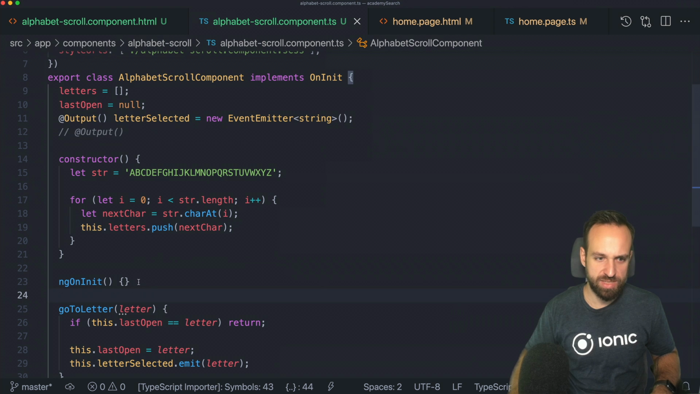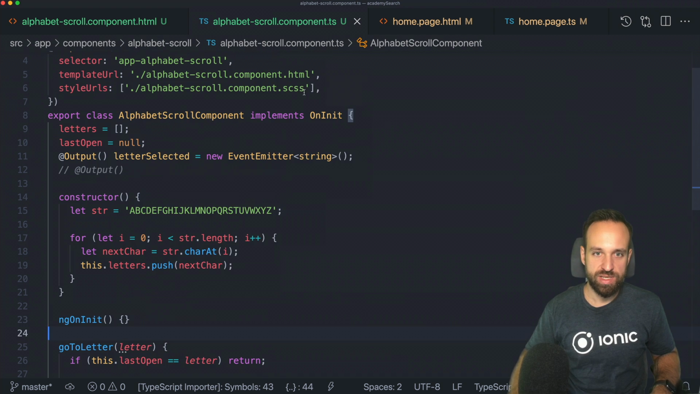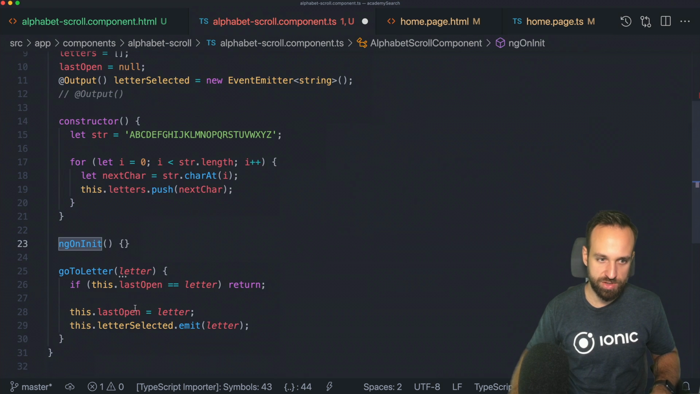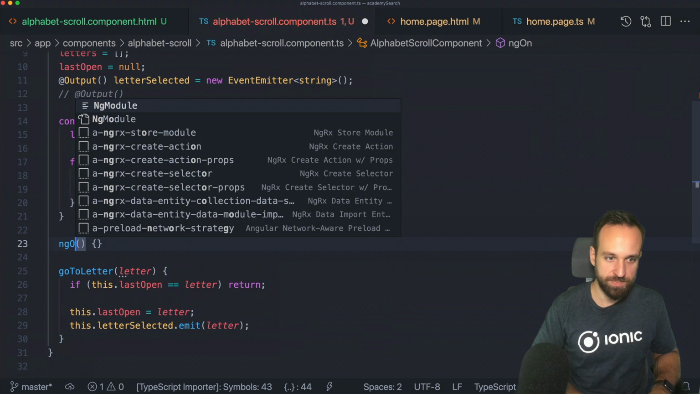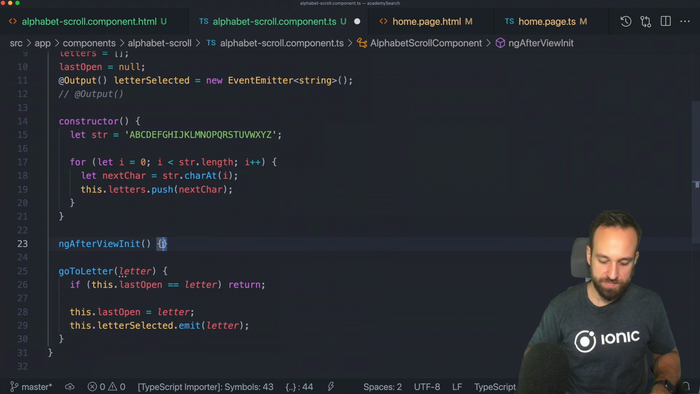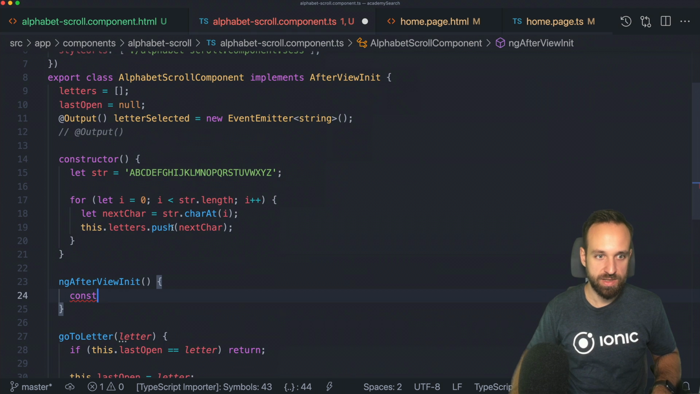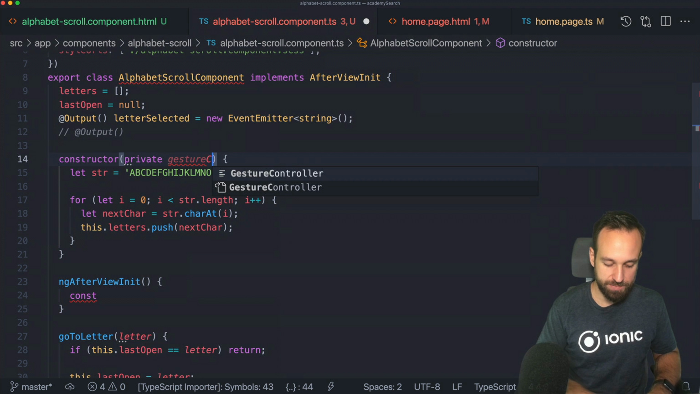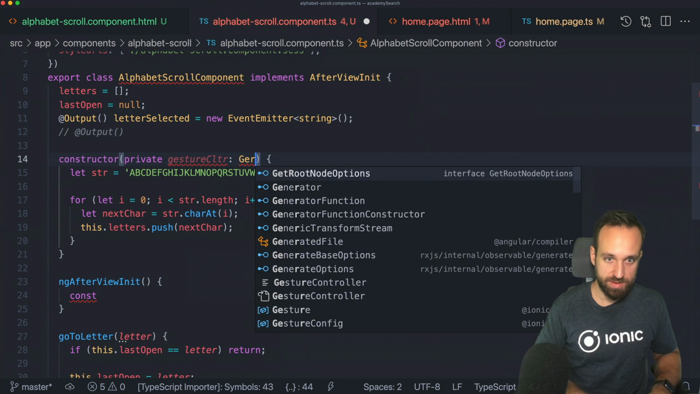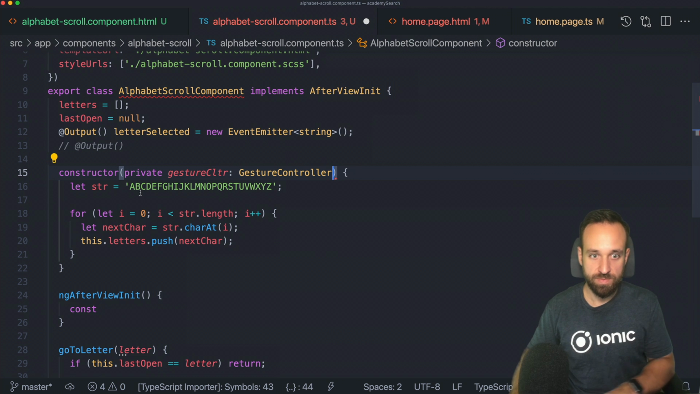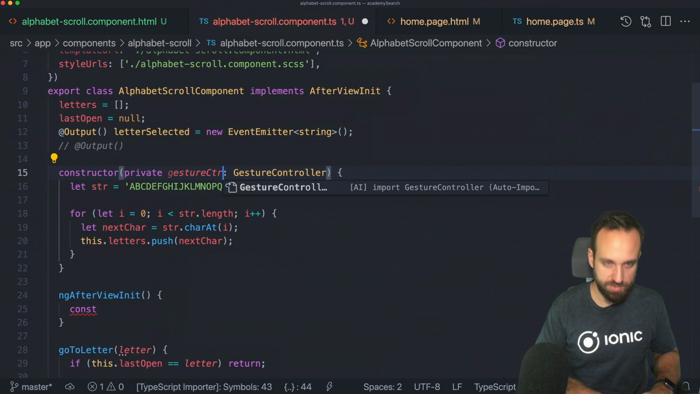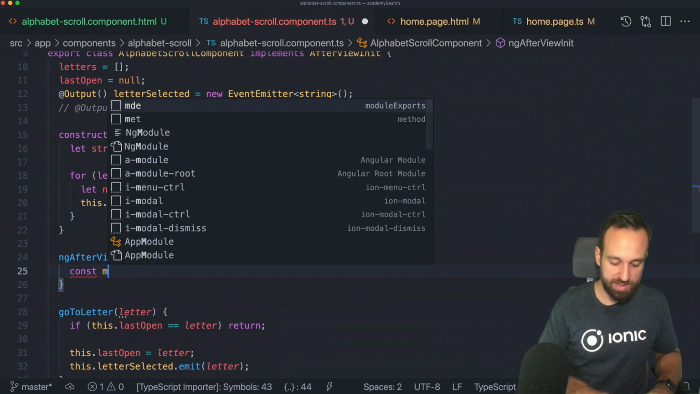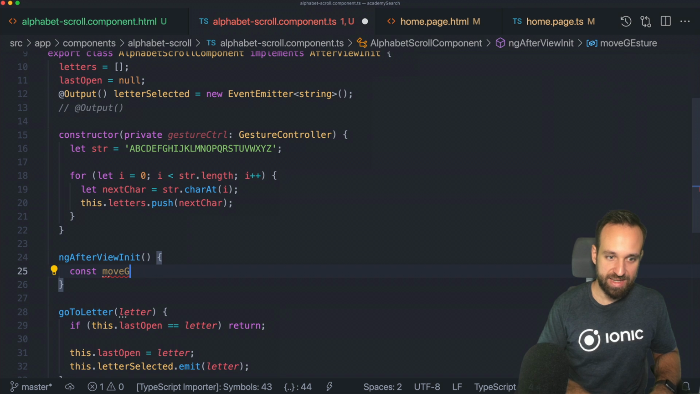And this gesture is going to be a bit more complicated. We need to implement the ngAfterViewInit, so we can actually get rid of ngOnInit and change it to ngAfterViewInit instead, and set up a gesture. We also need the GestureController from Ionic, so let's import it. GestureController. I feel like I have a typo. GestureController from Ionic Angular. There we go. Now let's define our move gesture on the items.